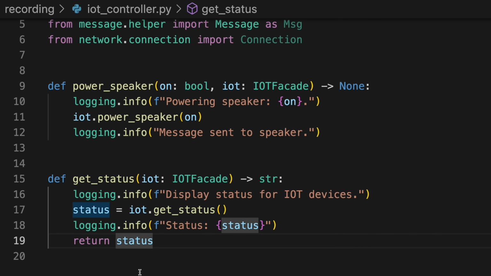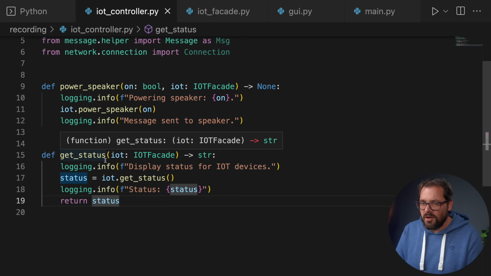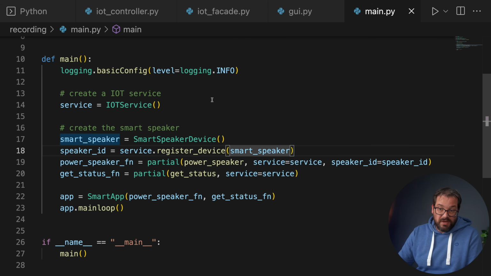So that's get status. Now you could decide to move all of this actually directly to the GUI, but I'm keeping it separate here in a controller function because then maybe you want to add other things like other types of logging, emailing, whatever. And then that part is separate from the lower level Internet of Things service. So how do we change the main file now?